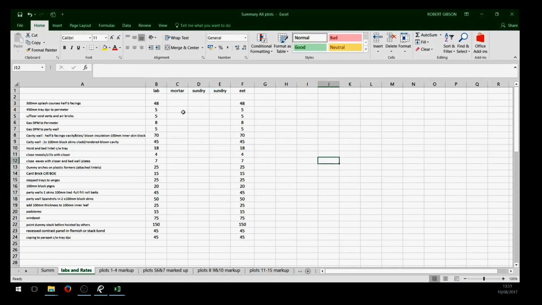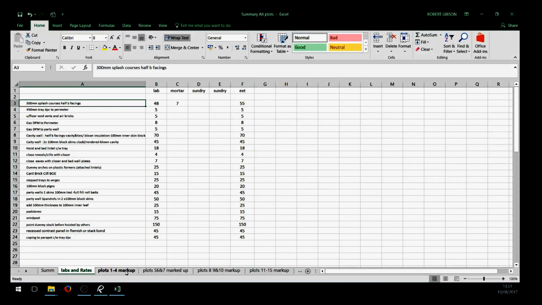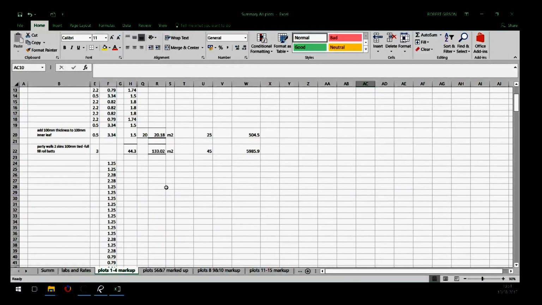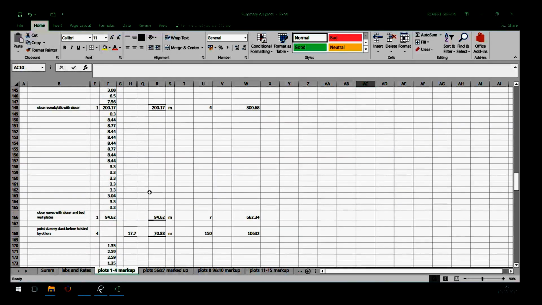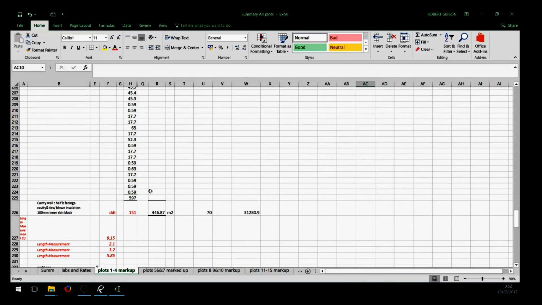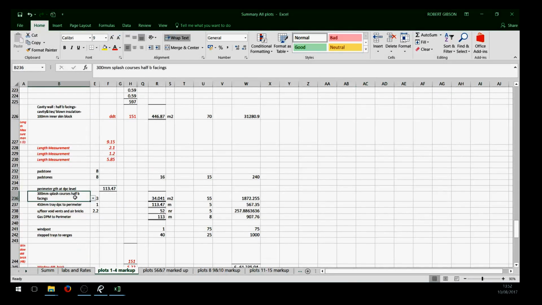for my mortar. So as an example, say I want to use £7 for mortar there. My 48 has jumped up to 55 because of the way I've done the formula. So let's look at 300mm splash in one of the bills, and it should have changed to 55. So where's the 300mm splash? There it is, and you can see the rate's updated itself to 55.